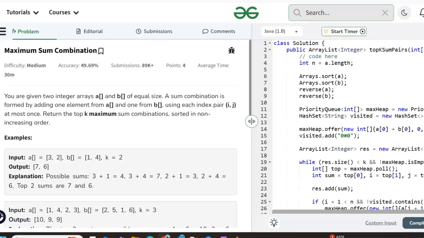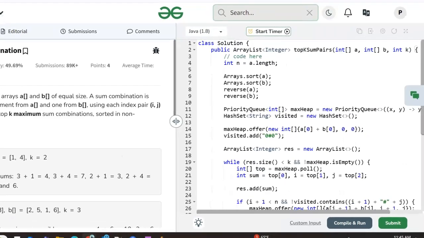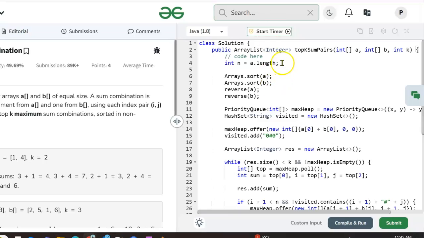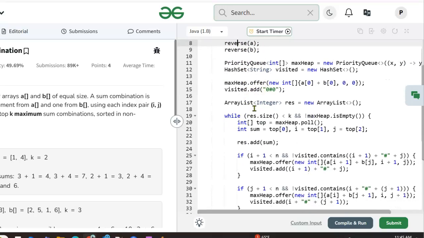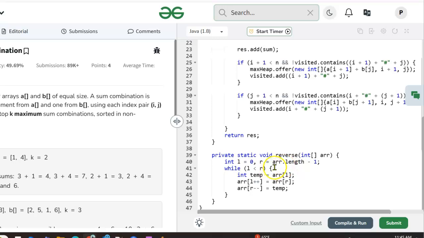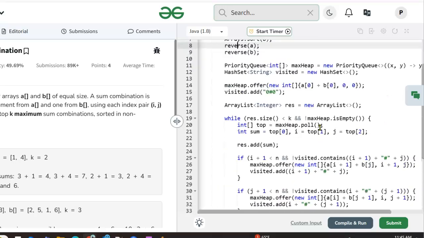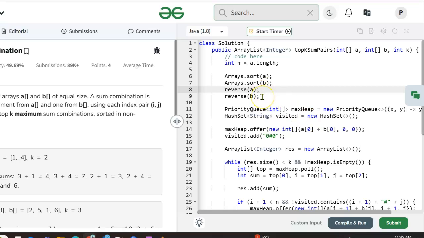I'm going to move this over here. And what do we have? Well, first we'll just keep n as a length variable. Sort the arrays. Sort A, sort B. We don't want them sorted in ascending order, which is the default. We want to sort in descending order because that way we're going to get to the maximum sums first. All right, so there is a reverse method here that just reverses the array. So now we have arrays sorted in descending order.